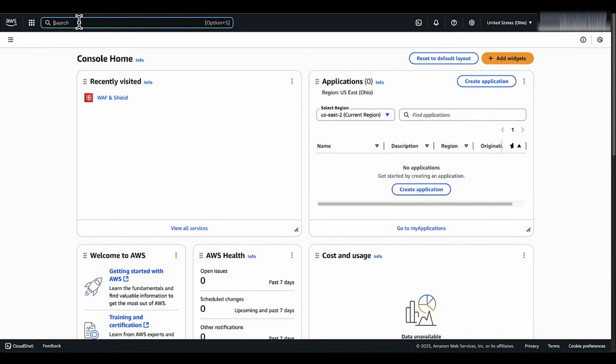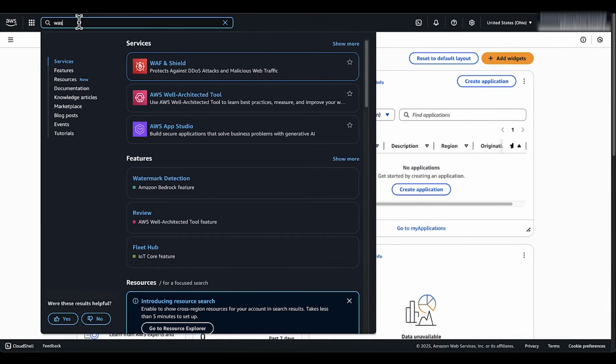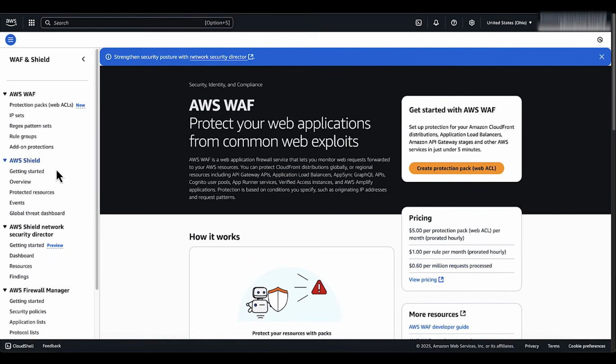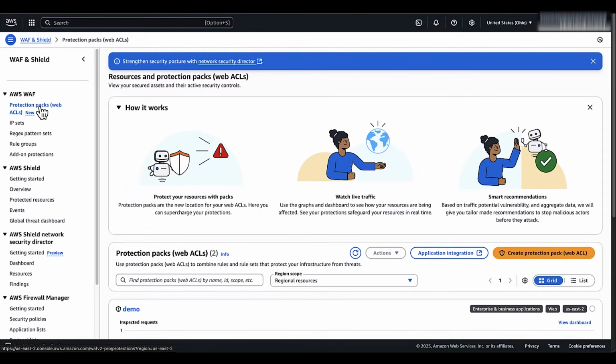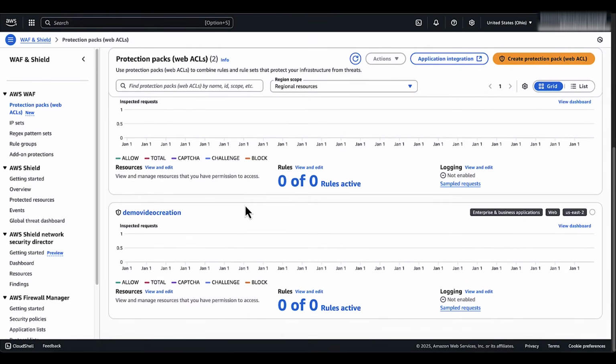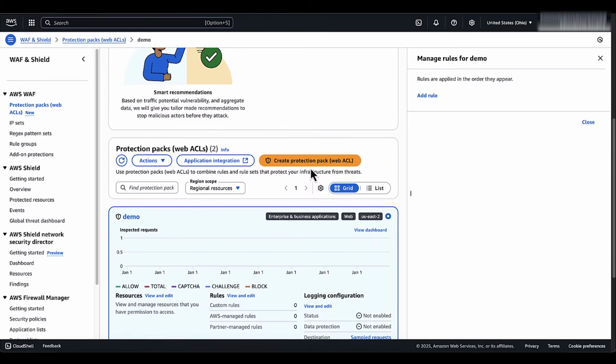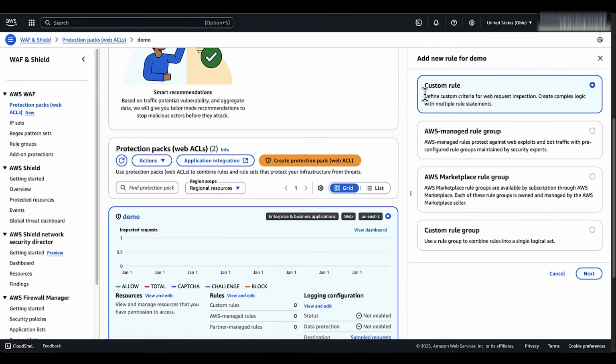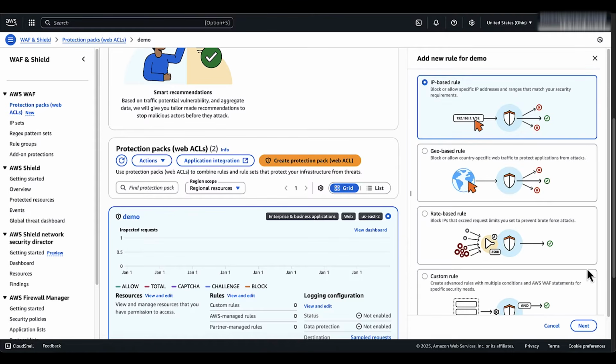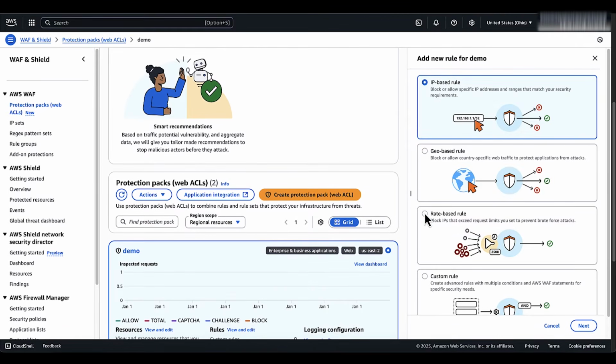Open the AWS WAF console. In the navigation pane, choose Resources and Protection Packs, and then select your AWS WAF Protection Pack. Under Rules, choose View and Edit, and then choose Add Rules. Choose Custom Rule, and then Rate-Based Rule.